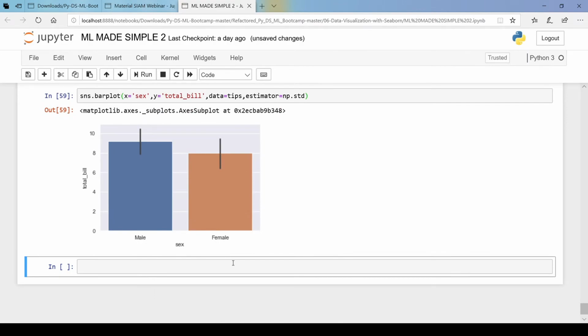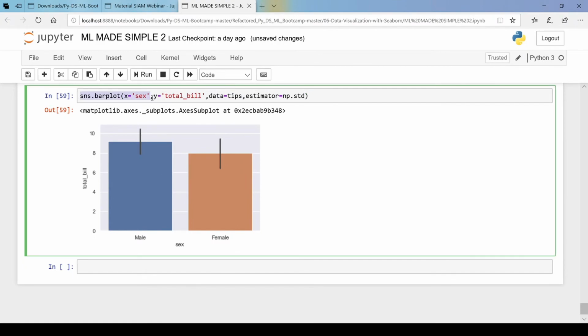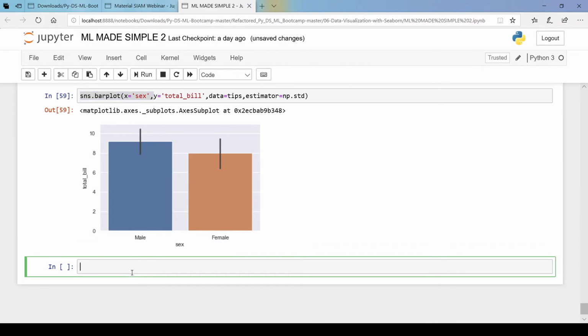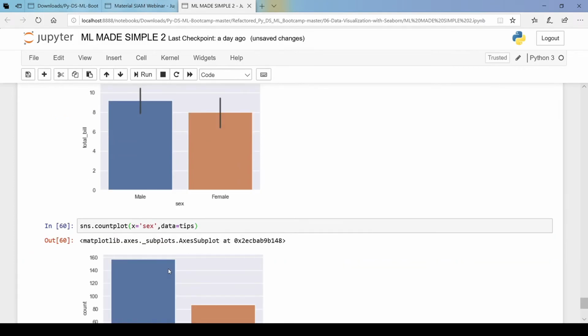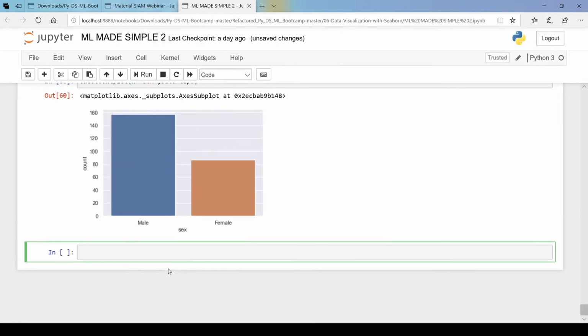This is essentially the same as bar plot, except the estimator is explicitly counting the number of occurrences, which is why we only pass the x value. So you could literally copy paste this much, and instead of bar plot, this will become count plot. And then we just need to pass in the x data, so sex, and then data equal tips. Alright, so now let's see. Great, so that's that.